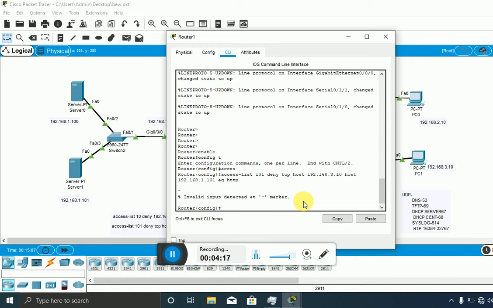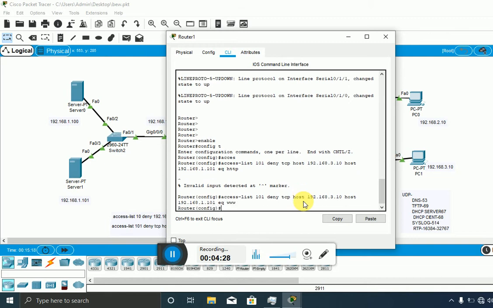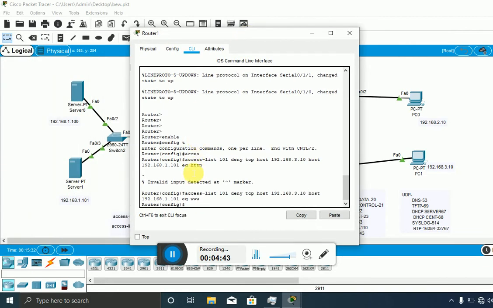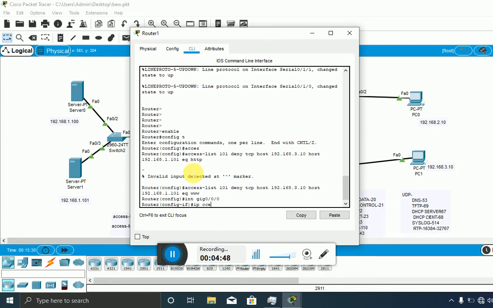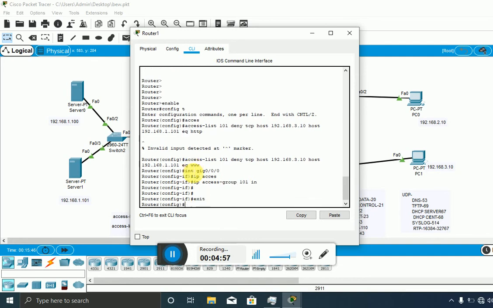Okay, you can see on the screen that it is showing a problem: I do not have to write HTTP here, it is www. Okay, this is the protocol, this is how it's done. Now you have to find the interface on which you want to apply it. This is my inner interface, so I want to place this firewall here. I'll go to interface gigabit 0/0/0, ip access-group 101 in. This is how it works.